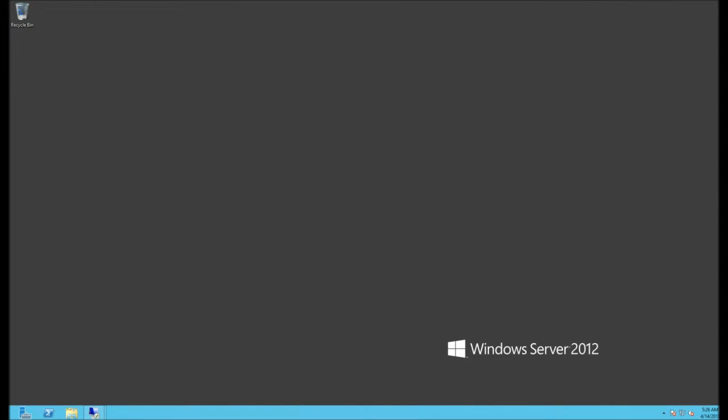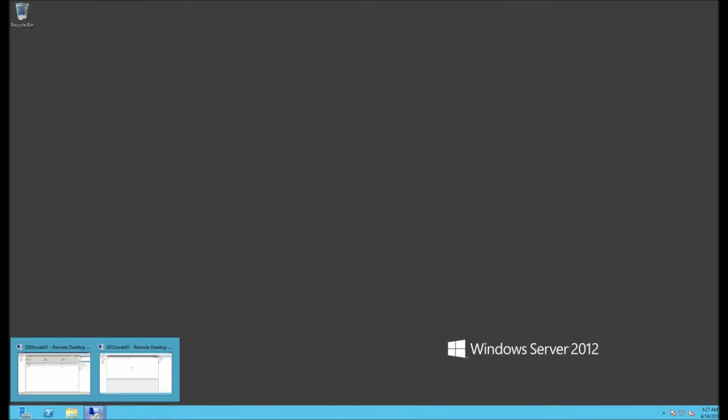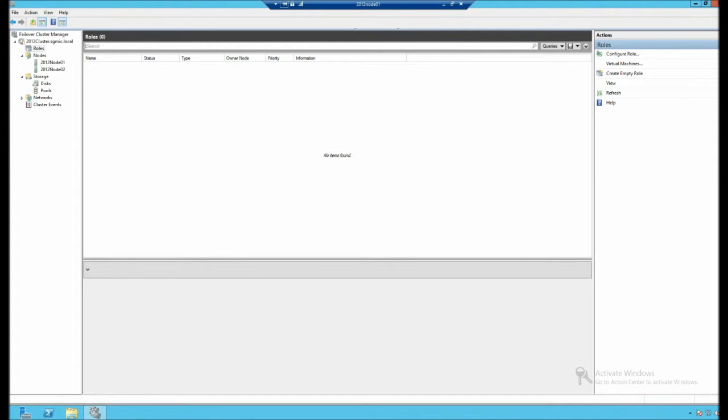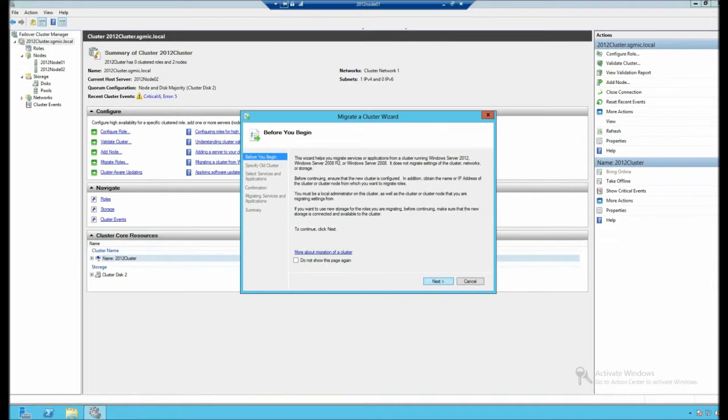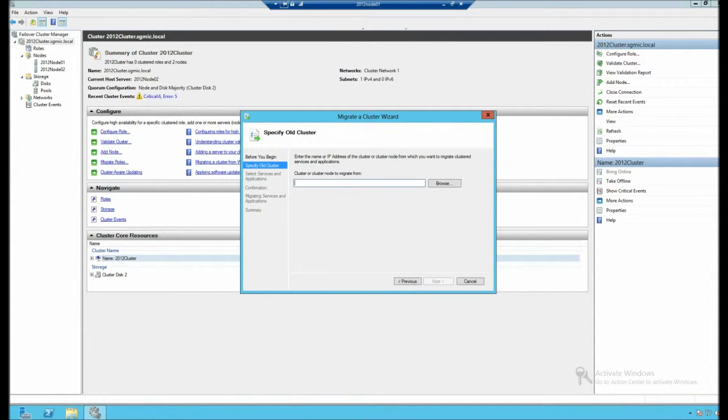Now, what I'm going to do is go to my Windows Server 2012 cluster. I'm going to right-click on it, go to More Actions, and under Migrate Roles, I'll click on it, click Next. Now, here is where I key in the cluster names. For example, my source cluster in my case is 208 cluster.